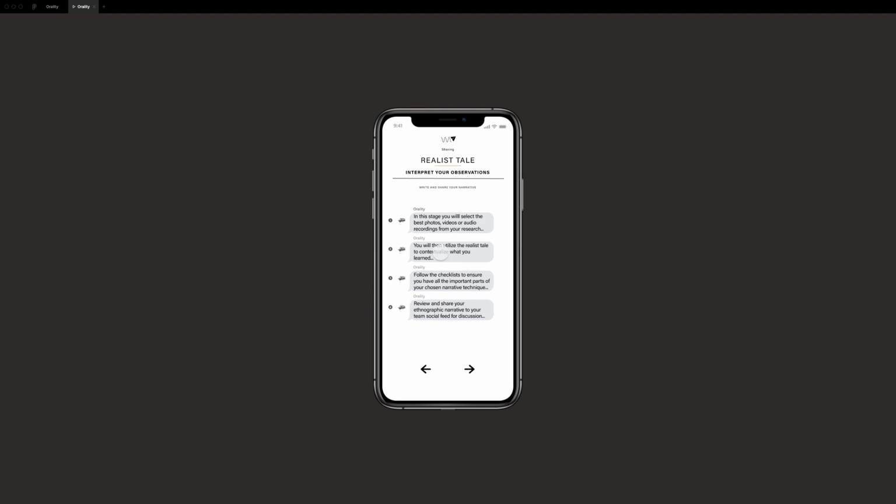And now you're going to select the best photos, videos, or audio recordings from your research. You're going to contextualize what you learned by writing. You're going to follow the checklist to ensure you have all the important parts. And you're going to review and share it to your social feed for discussion, for ranking, for organizing, so that other interpreters can say, hey, that's actually really smart. I feel that way too. This is really important.